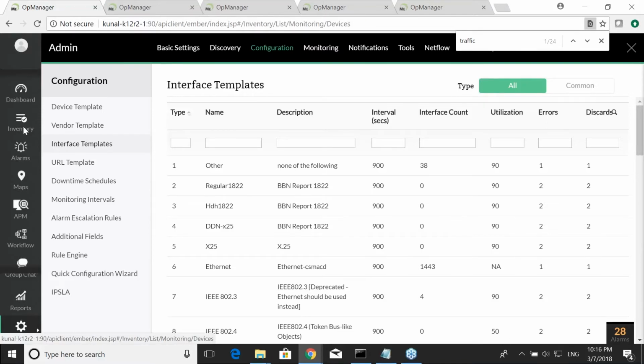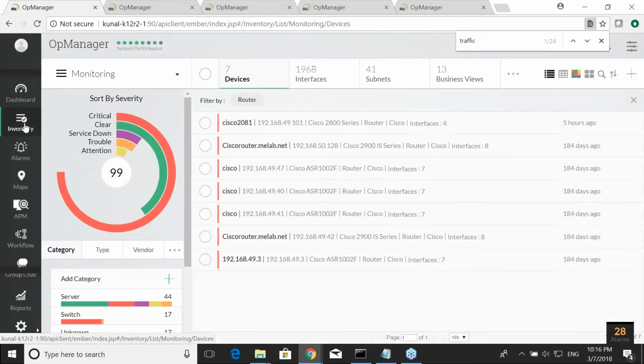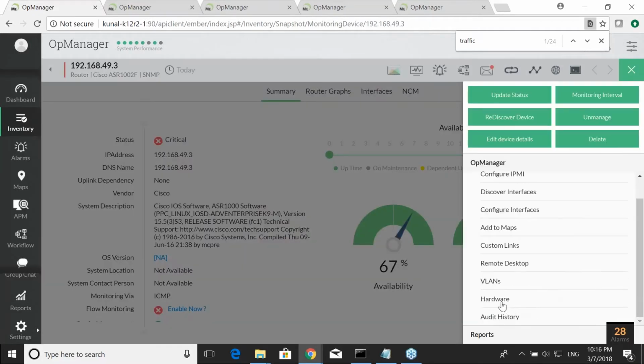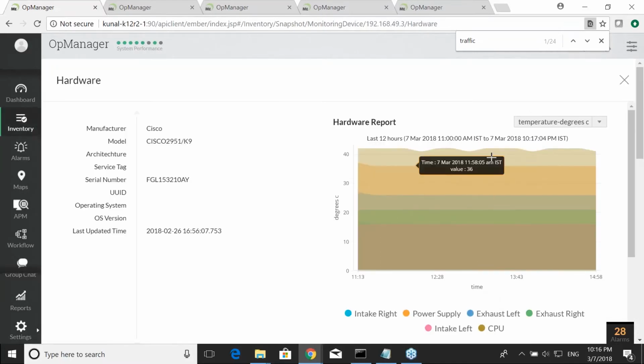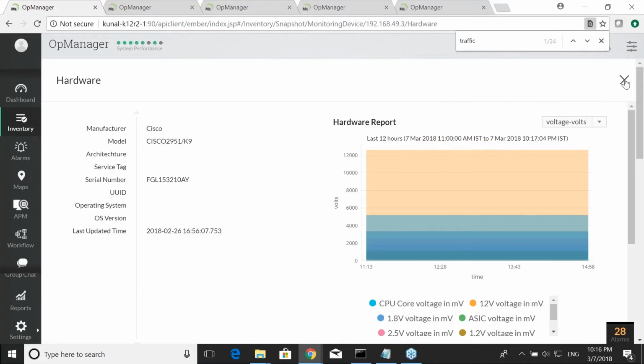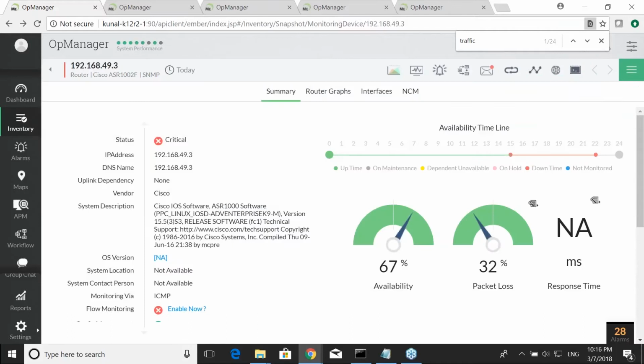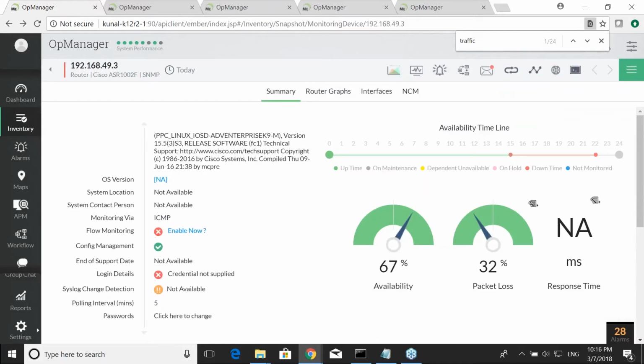Okay, let me navigate to the inventory page, and let me pick this device for example. And here, if I drill down to the hardware page, this gives me the hardware report for temperature and voltage. Based on the information that we receive from SNMP OIDs for the hardware sensors, all the performance metrics for the hardware sensors will be monitored.